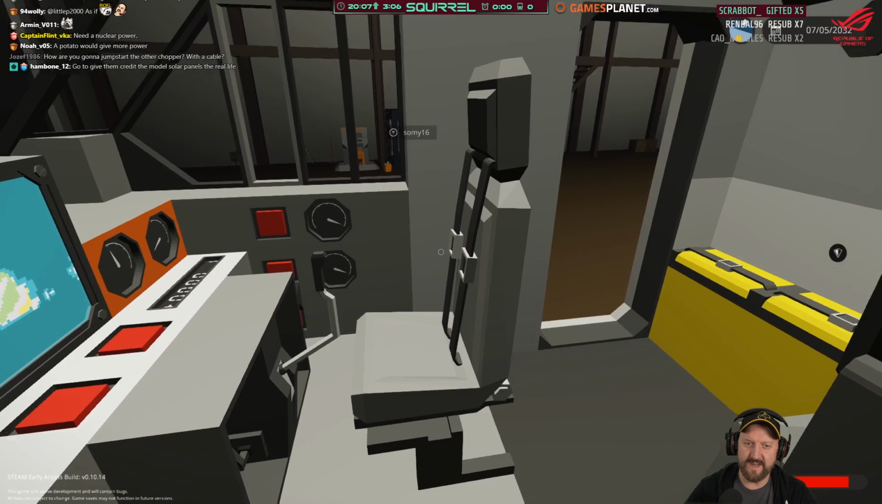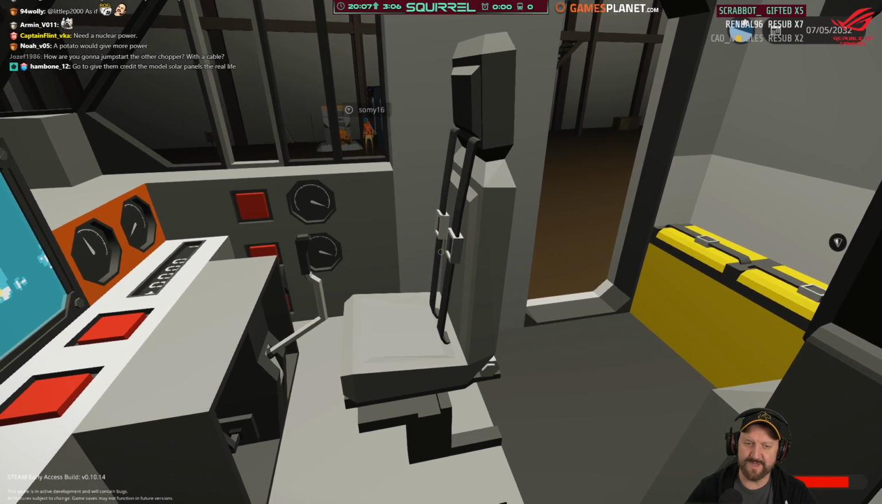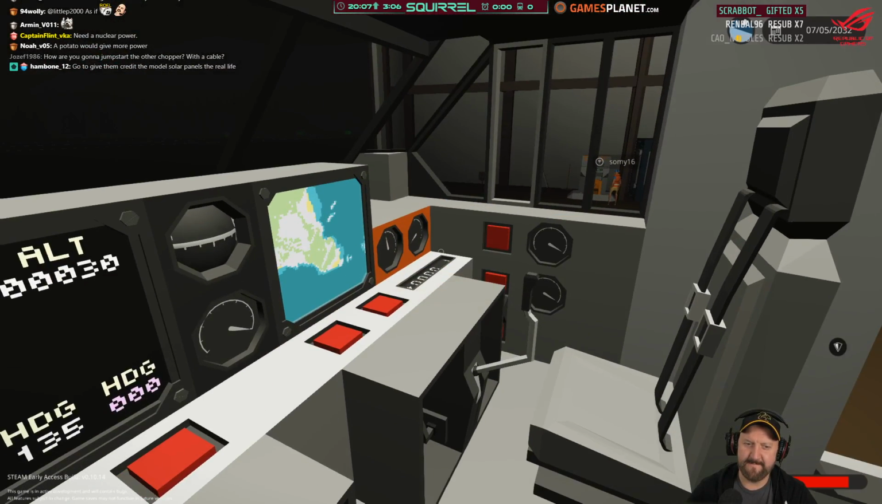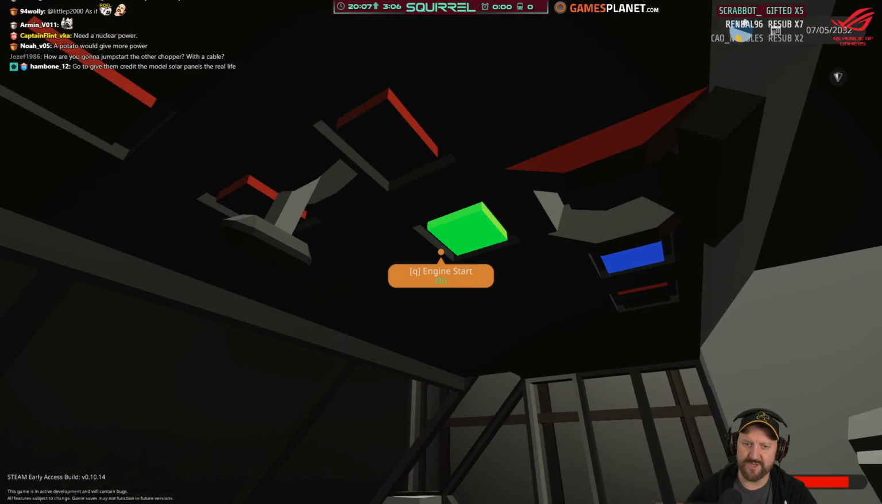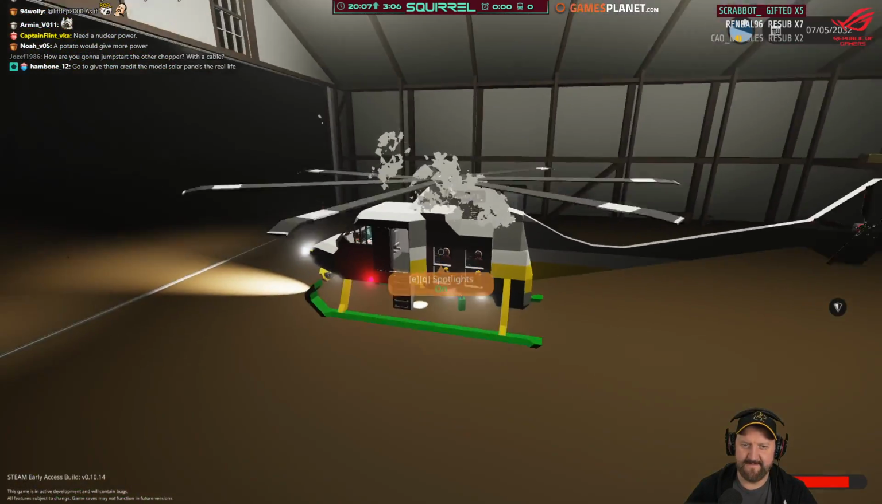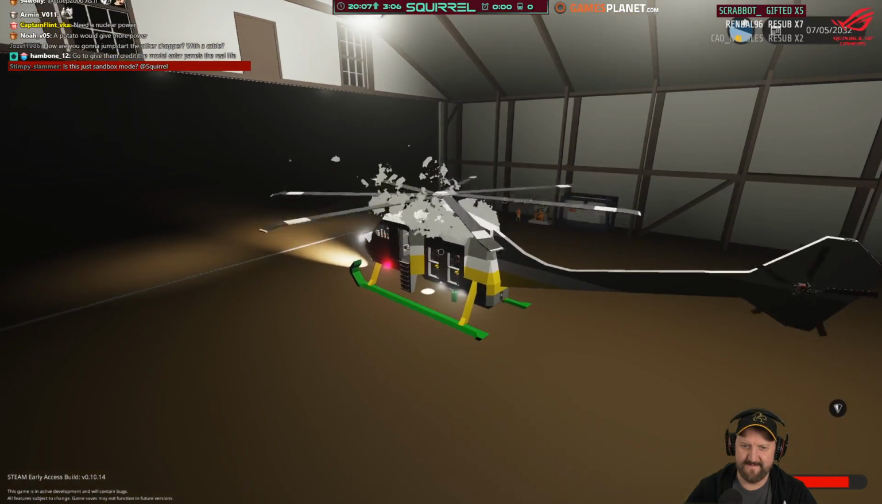Now, if we'd have put a connector on this to give power, we could have jump-started the other chopper while it was there, couldn't we? No, because this one doesn't have an electrical connector. That's true. It's like the Twilight effect of.